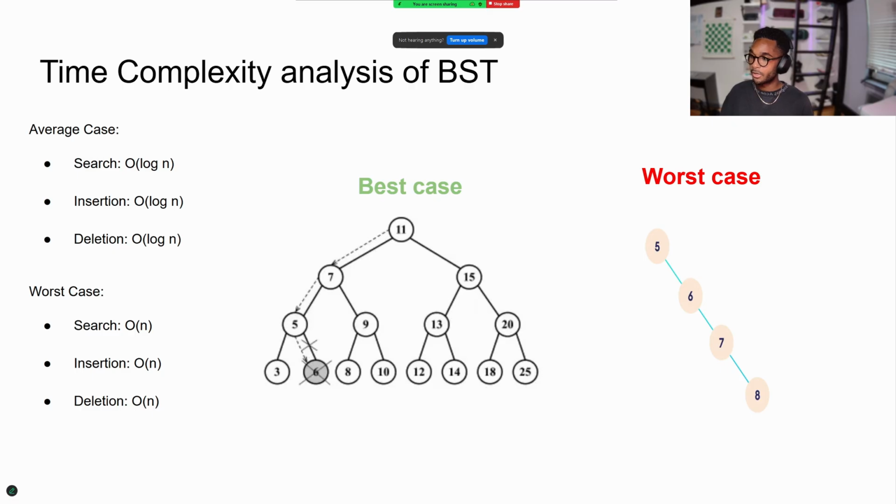If anybody needs to take a picture or ask any questions about this, here's everything. So searching inside of a binary search tree is log n. Insertion in a binary search tree, the best case is log n, and deletion is also log n. And let me quickly get into the insertion and deletion.